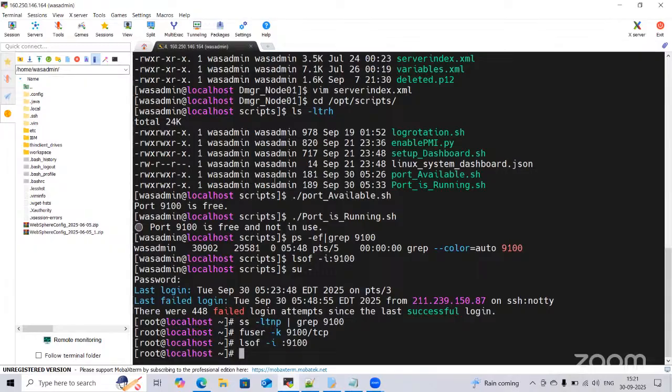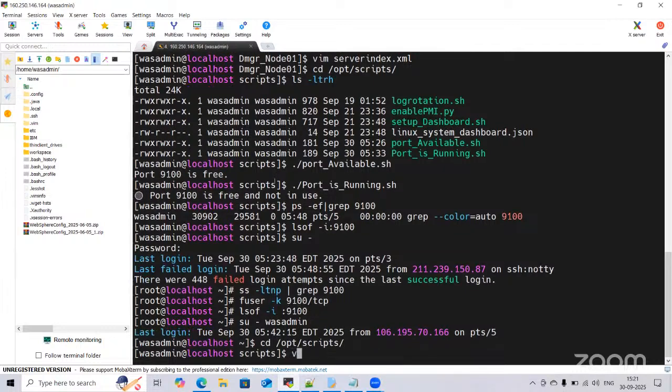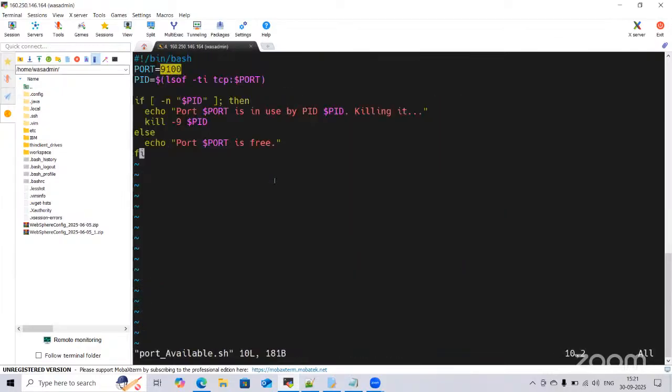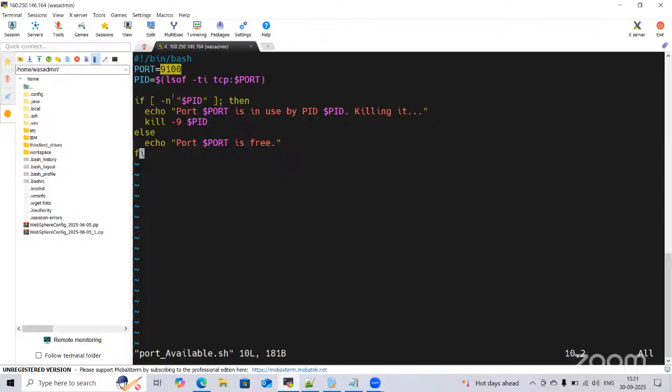Already we have prepared a script for that. I will open the script and explain it. It checks whether the port is available or not. There is a variable 9100, list of open files, and TCP, Transmission Control Protocol. If the port number is in use, we can kill the process by PID, kill -9 PID, or else the port number is free. You can use this script.